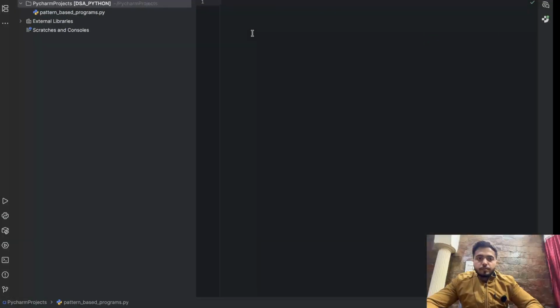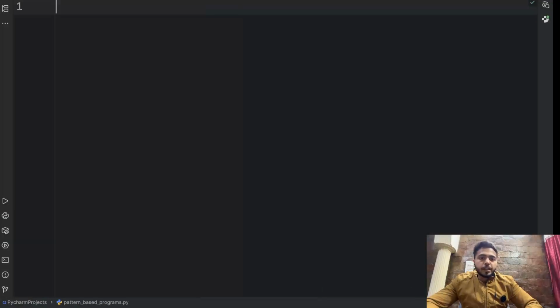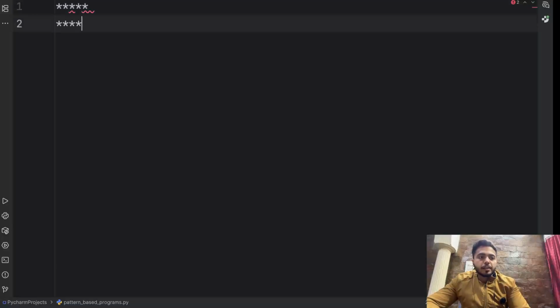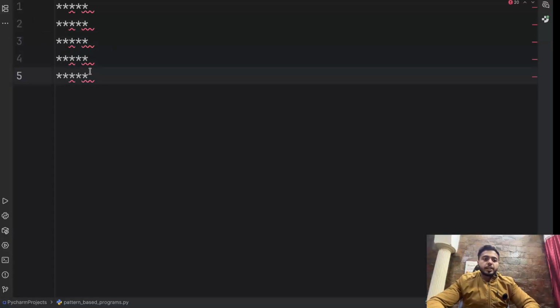Let me just zoom it up. So what pattern are we printing? We are printing this pattern, the square pattern, right? The number of rows should be equal to the number of columns.